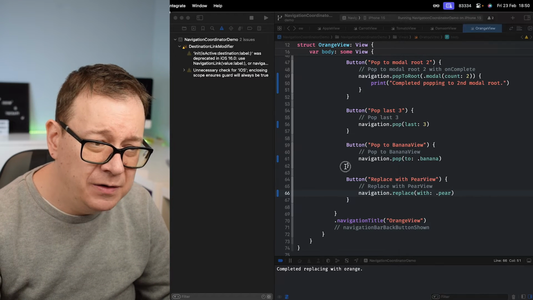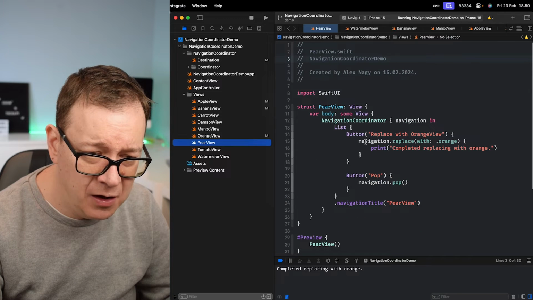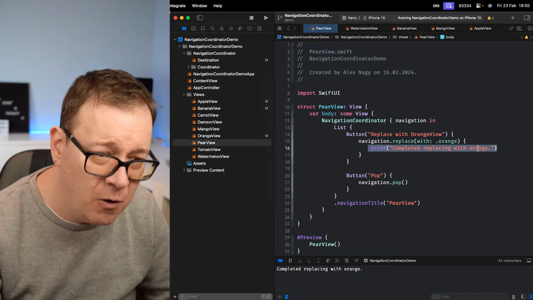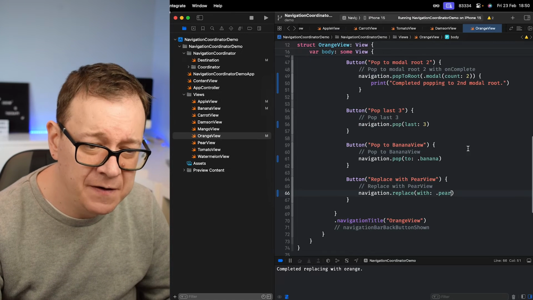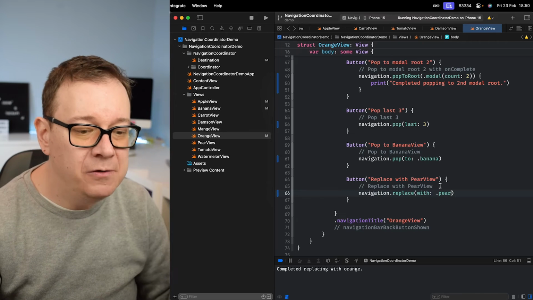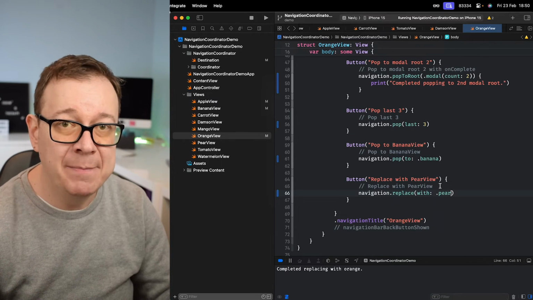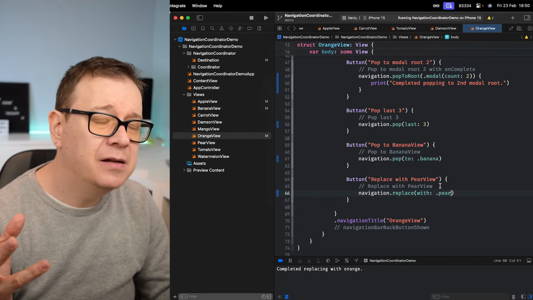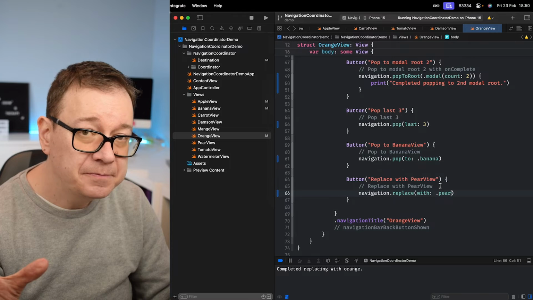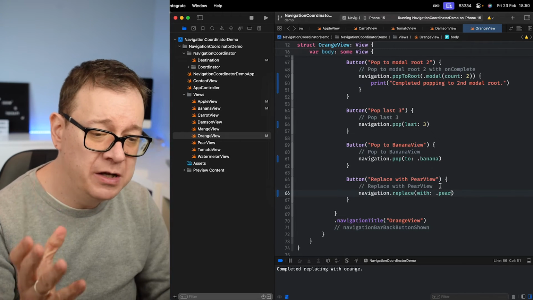And on the actual pair view, I have it with the on dismiss. As you can see, replace with orange, completed replacing with orange. It's really, really fantastic. Okay, now one thing that you might have noticed is that we don't have the back buttons. Of course, in the sheet environments or full screen cover environments, you might not want that, but in a link type of environment, you do want to have it.